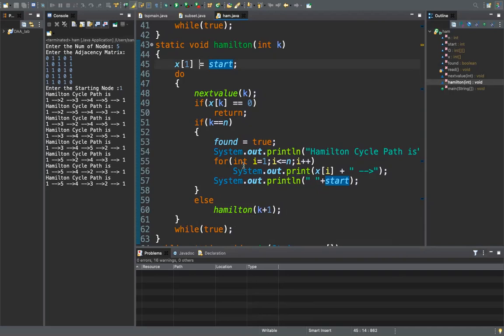Everything is the same. I have removed the print messages in that function. Next, for the value of k, it will call the next value function, which will try to find the next vertex in the given graph. And if k is equal to n, when you reach the last position of the array, 5, then found we will set to true. Otherwise, by default, we have taken found as false.